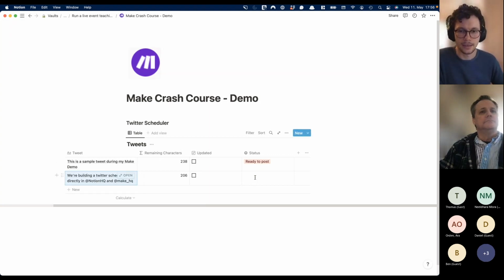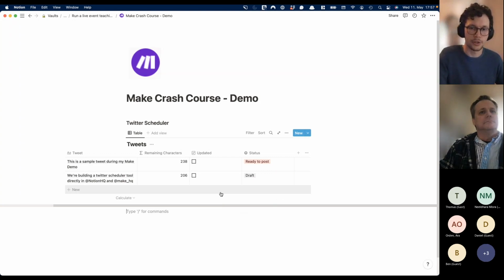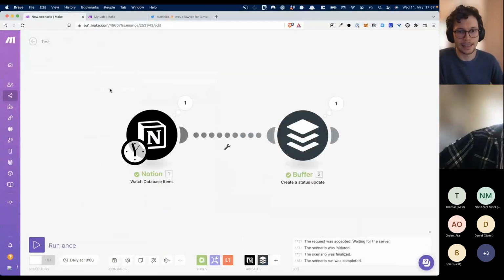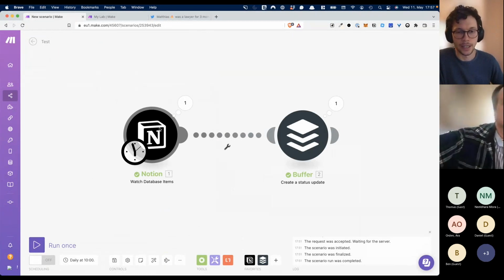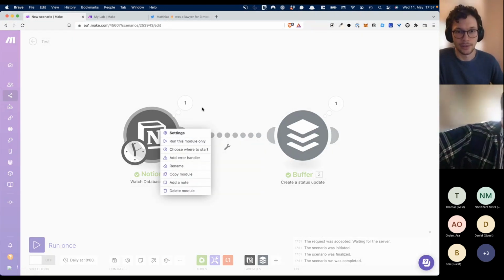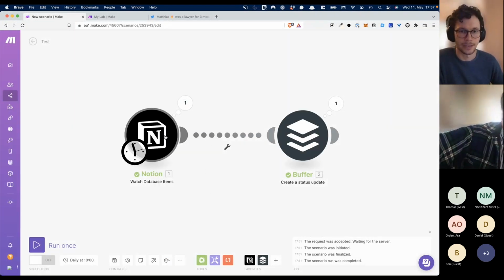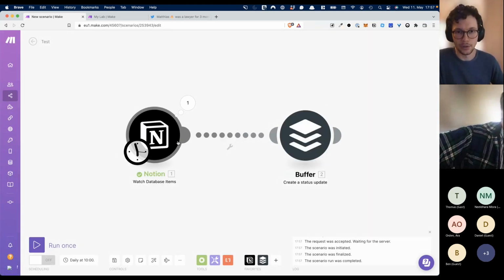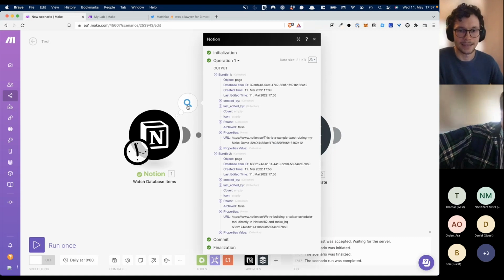And let's say this is now a draft and we don't want to post that draft. So what we should do is we go back into our scenario and we right click on our first tool and say run this module only, because if we run the whole thing, it will just post it, right? So we only want to run this one, and we want to see how the data looks now that we have that status.